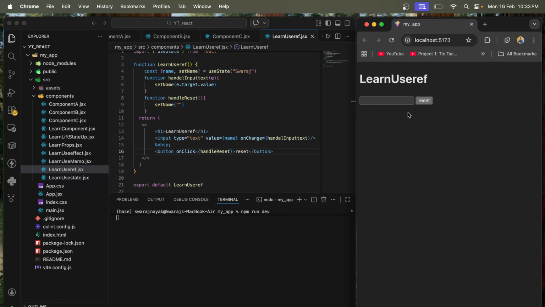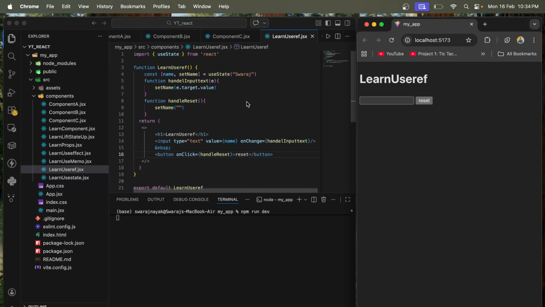So what can I do here? If I write anything and then press the reset button, I don't want to lose my focus. So in that scenario we can use useRef. With useRef, we can directly communicate with a DOM element, like an input element. So let's discuss the meaning of useRef.